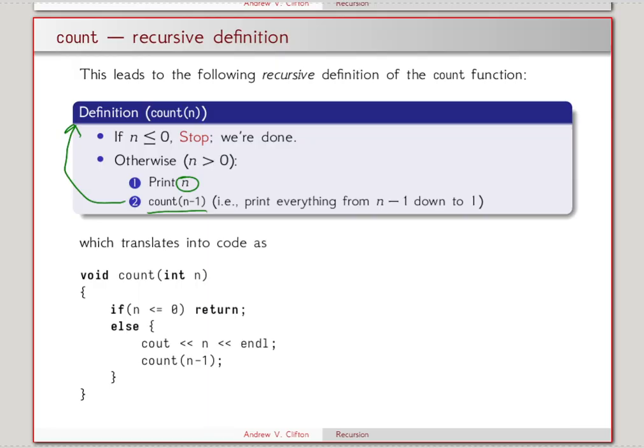And that translates into code pretty directly, right? The first bullet point up here is just, okay, if n is less than or equal to 0, return. And then the rest of this is just an else off of that. So to print n, that's just a cout, obviously.